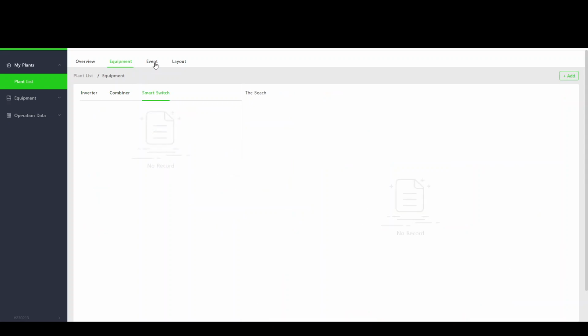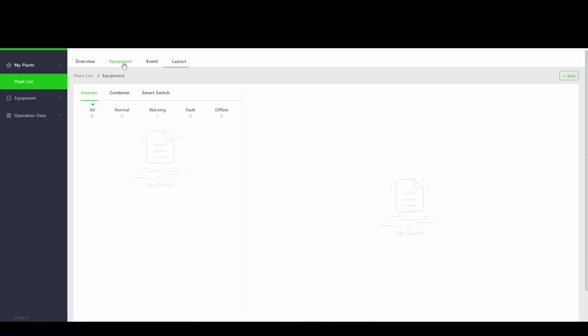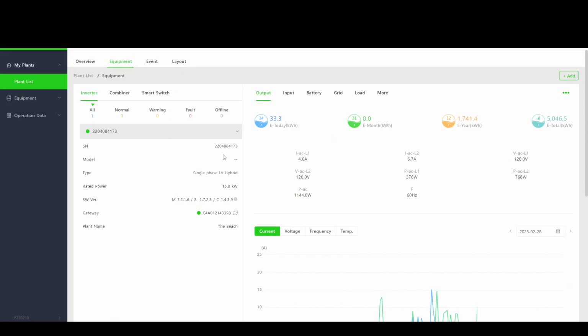There's more you can do with it. I'm just running one solar 15K inverter. That's why there's not going to be all the functions here, but you might have more functions that you want to look at if you have more than one inverter.